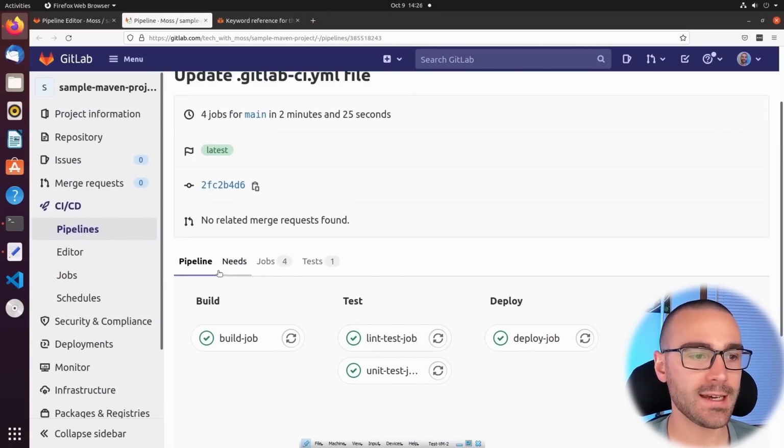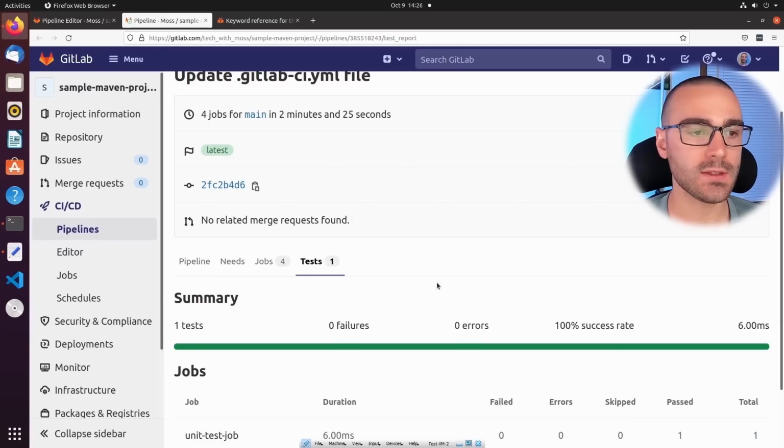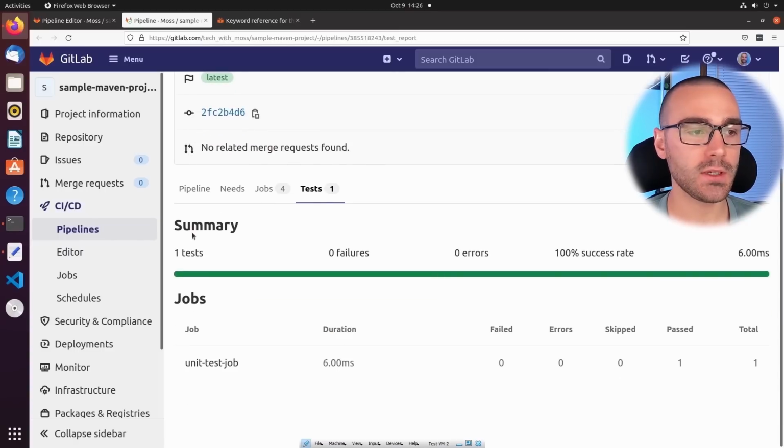And on the pipeline tab, we can see several tabs here: the pipeline, the overall graphical view of the pipeline, but then we also have this test tab, and we can see that there is one test. So if I open this test tab, we can get a summary of the tests that pass, and this is generated from the JUnit reports, and it shows us which jobs are associated with those tests.